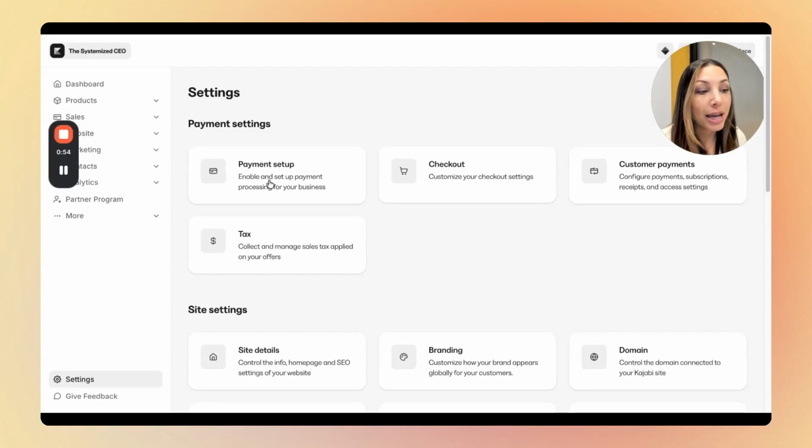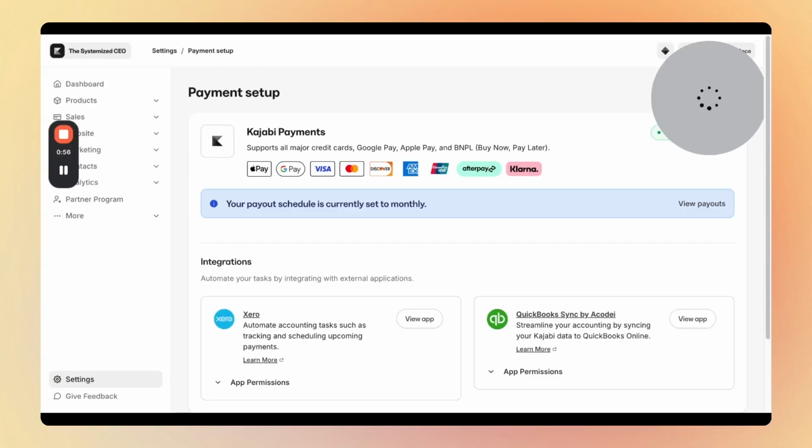Now, clicking on payment setup, I want to tell you there's two options here. One is Kajabi Payments, and I'm going to tell you why I think that's the winner, but you do have another option, which is Stripe. Okay. Now with Kajabi Payments, it truly is the winner because they not only have a way for you to process payments, they've also added some other ways for people to pay. So it's really easy for people to say, yes, this is for me.